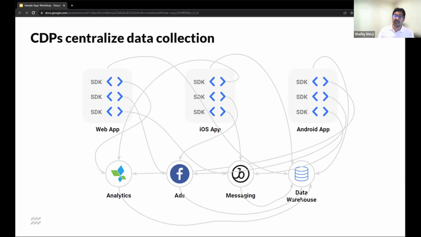Also, it's hard to attribute data to profiles correctly because users shift from anonymous visitors to identified users, as you'll see in our sample apps. And this has to work across platforms, whether you're on the website or your mobile app or whatever, or in store.